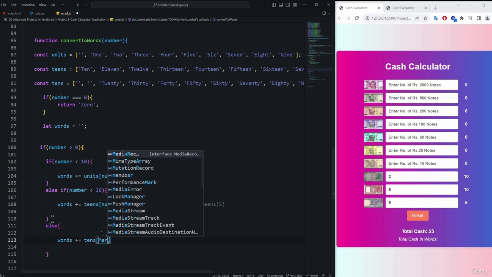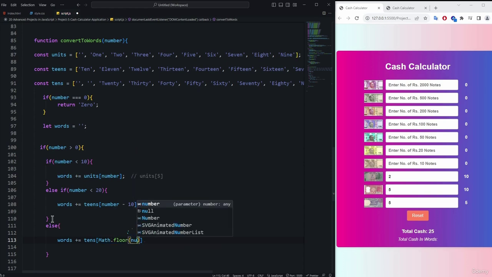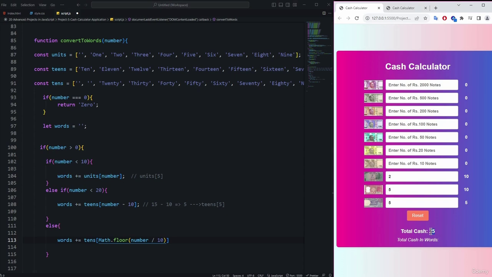So first we need to use the Math dot floor function, and inside of that we need to divide the current number by 10. Now why are we actually dividing the number? So that we can remove the ones place from the number, because we need to split this number into two different values, like 20, and then we need to take care of this particular 5 value separately.